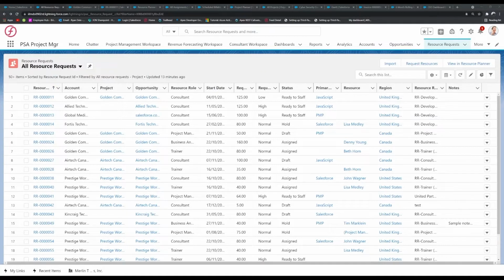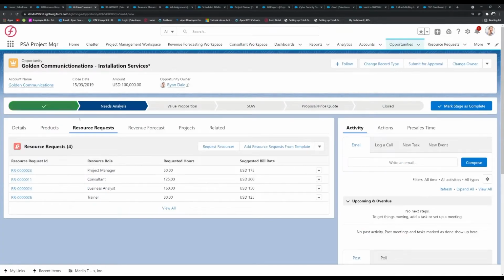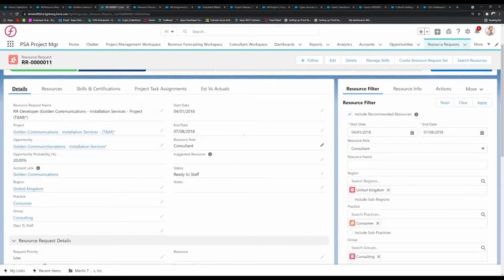Upon creation of a resource request, a large amount of detail can be used inside of a request for a specific resource or role for a specific assignment. These requests can be made from an opportunity before the opportunity is even won. So if I go into a specific opportunity, as you can see here, there are 4 resource requests already created. For just one of them, you can see the requested hours, the suggested bill rate, and the specific role required for this resource request for this opportunity.